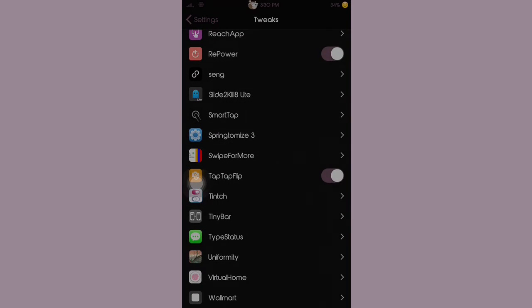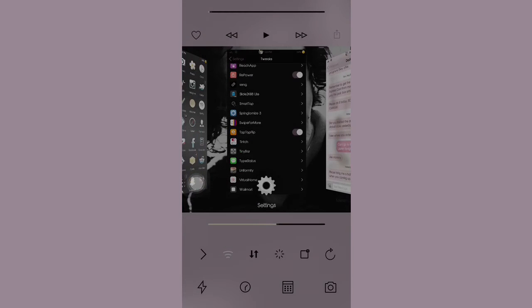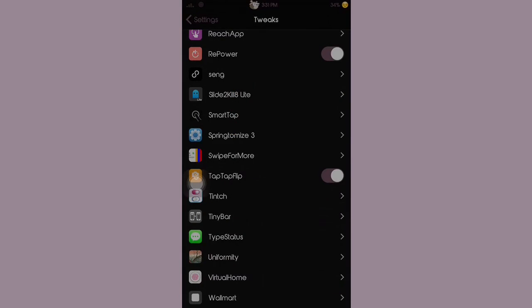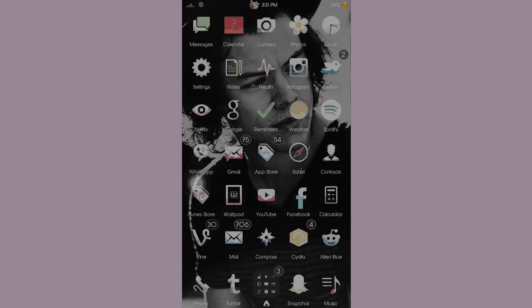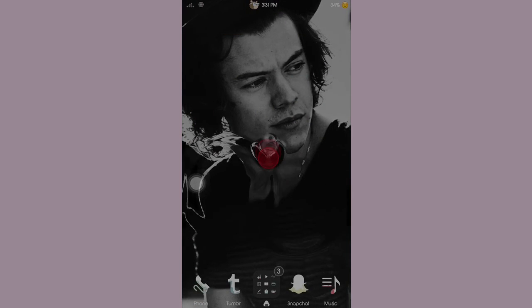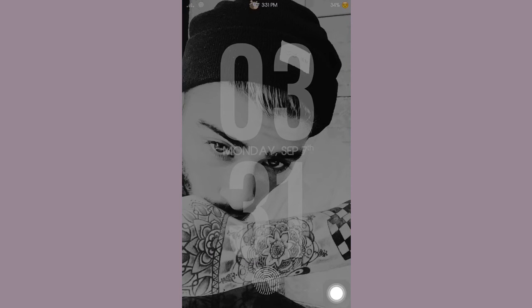Slide2Kill8, which is what I use with the control center. I'm not going to do it now because then that will X out of the screen recording. But you can swipe down on one app and it will close all the background running apps. Smart tap is for if I'm on a page like this and I double tap with my finger on the screen, it turns it off, and I can do the same thing to open my phone up.